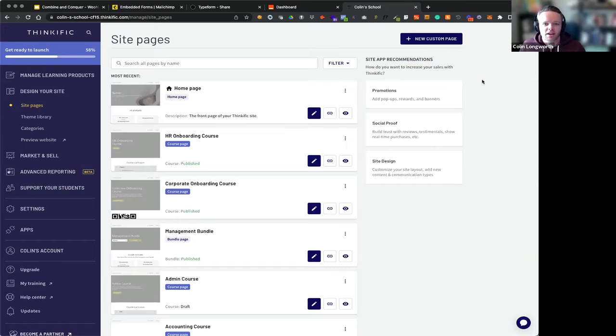So on the site pages here, I just want to point out the site app recommendations. These appear in a number of places in Thinkific, both on site pages and in the course builder itself. Again, check out those 80-plus apps on the App Store. There are some phenomenal things. Stuff that used to take us days and weeks to implement is now available at the click of a button. So be sure to check out what the Thinkific team here are curating.